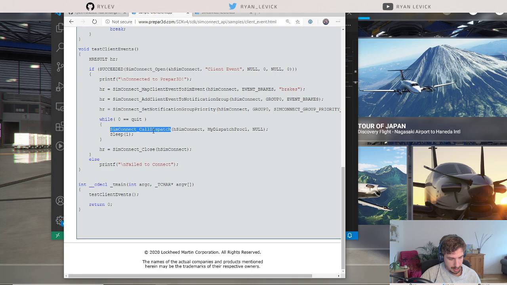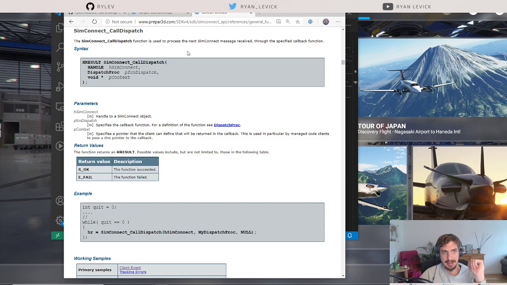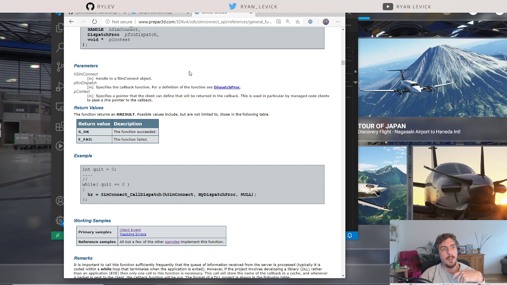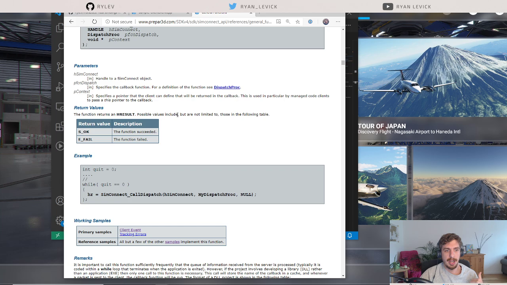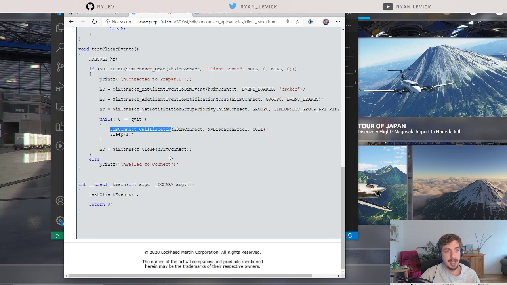If we go and look at the documentation for this, the SimConnect_CallDispatch function is used to process the next SimConnect message received through the specified callback function. So as it turns out, when we call SimConnect_CallDispatch, our callback function that we register will be called once with the next event inside of this buffer that SimConnect is keeping of events that have happened. So that's why they're looping over and over again, basically saying, keep on giving me stuff.